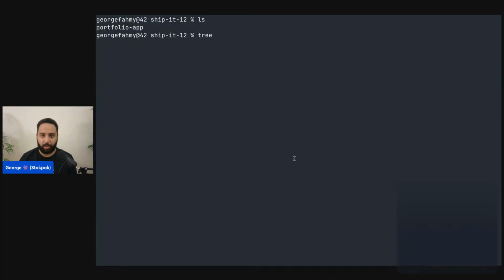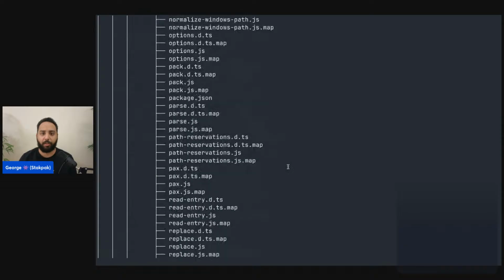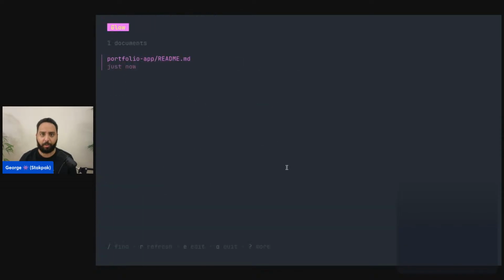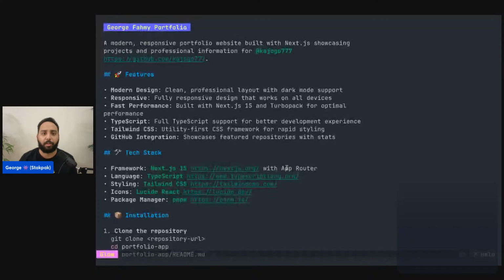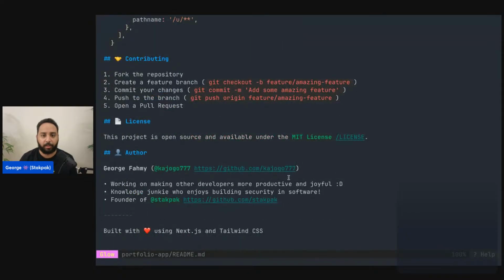As you can see, yeah, that's the project, everything there. And we can actually check down the README. So here's the README. Amazing. Looks nice. Okay.